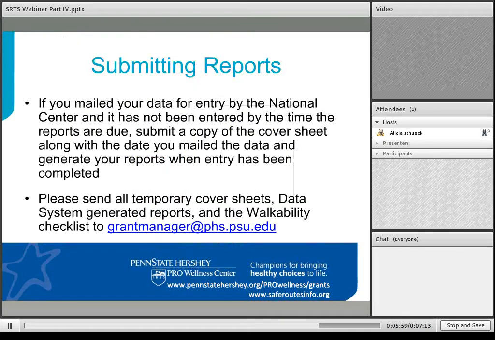Please send all data system generated reports and the walkability checklist to grantmanager@phs.psu.edu. If you mailed your data for entry by the National Center and it has not been entered by the time the reports are due, you can submit a copy of the cover sheet along with the date that you mailed the data, and generate your reports when the data entry has been completed. Please also send any temporary cover sheets to grantmanager@phs.psu.edu.